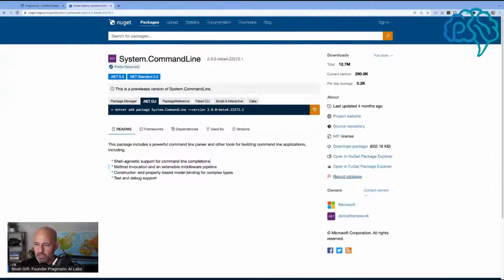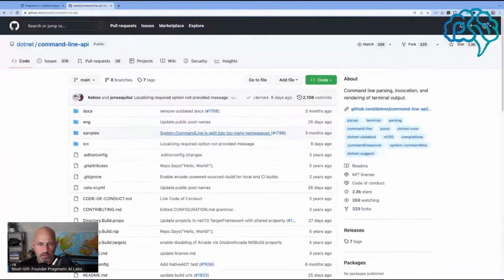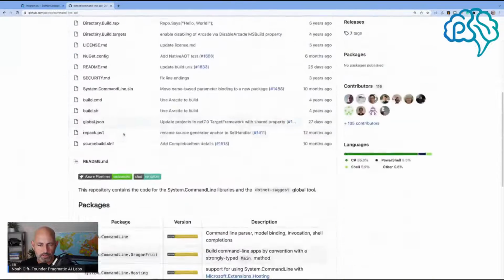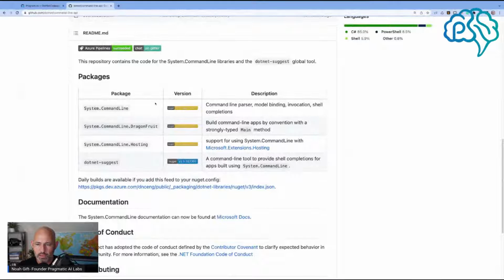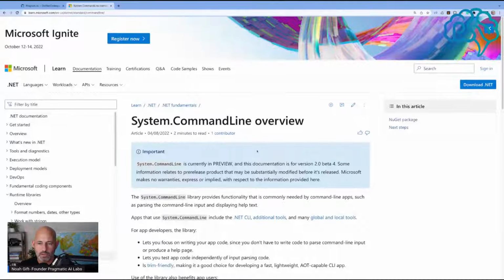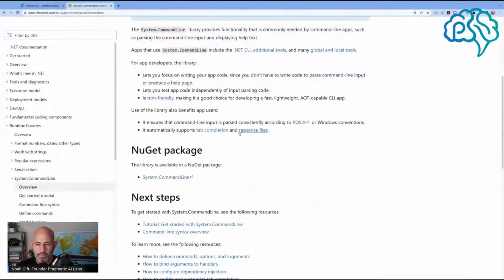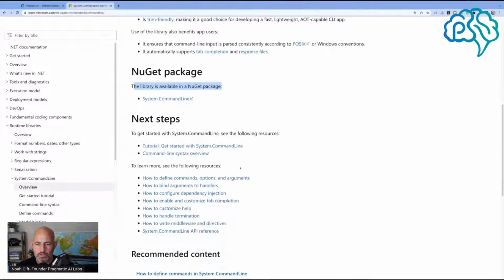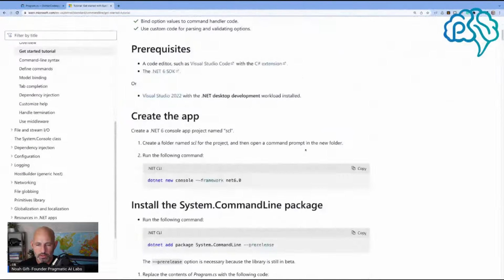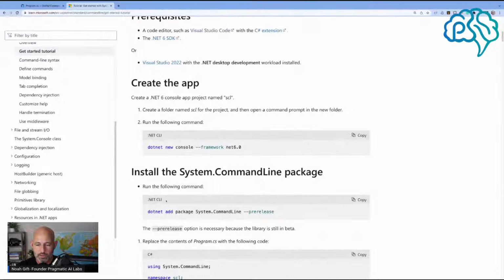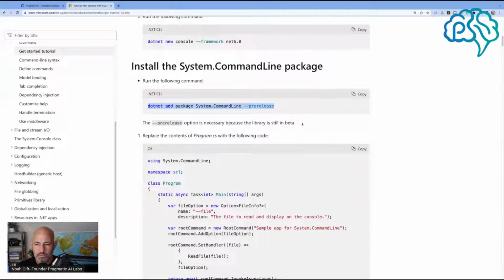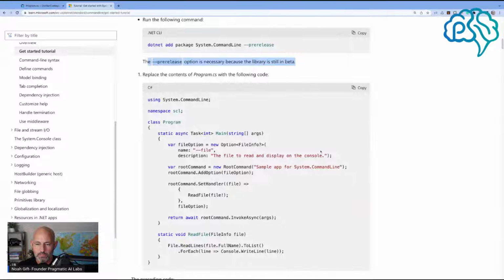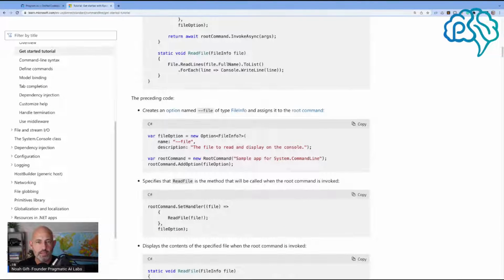Now, how do you find out documentation though? I guess you just look at each one. So we get this System.CommandLine. Here's the System.CommandLine overview. The library is available. Tutorial. That's what we want. I want a tutorial. You say dotnet add package System.CommandLine, install the pre-release. Okay, well, this looks pretty cool, actually. I like this. So let's do it.